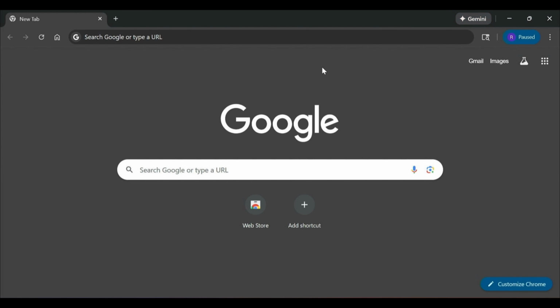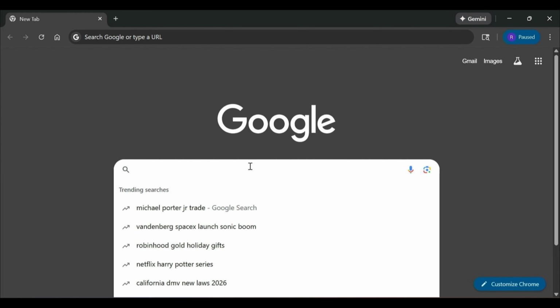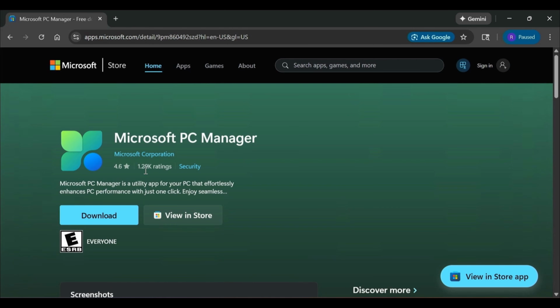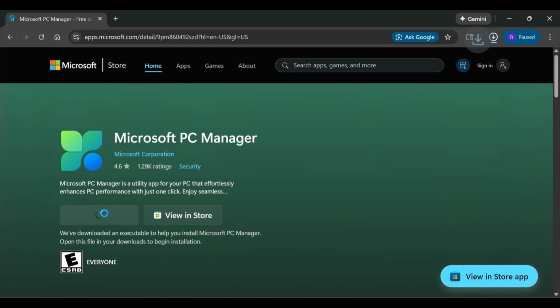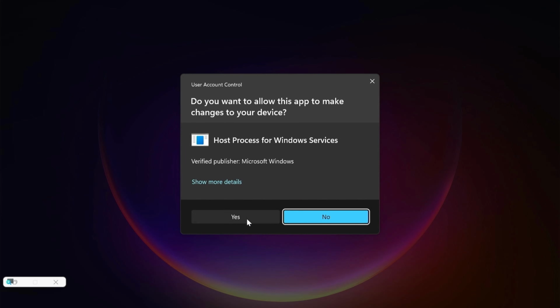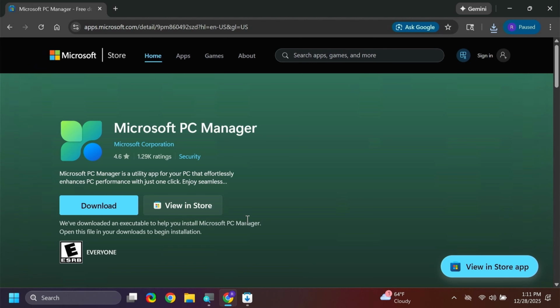On second thought, because someone will say you already had it downloaded and it's no longer available, I'm gonna hop over to a different computer and download PC Manager. Okay, from a completely different PC, I'm gonna go to PC Manager. And from the Microsoft Store, I'm gonna click download. You can see that that has downloaded up here in the top right hand corner. I'm going to click on that installer. I'm going to click yes on the user account control.